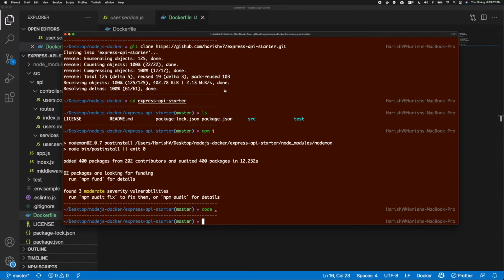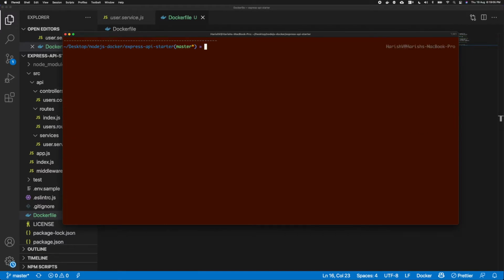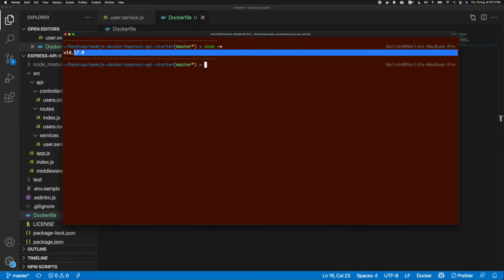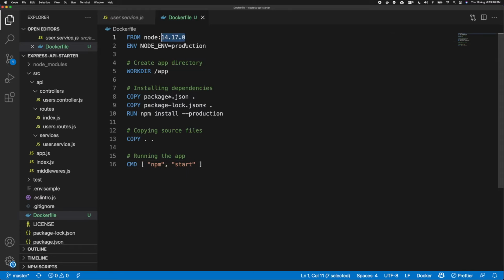If you go to our terminal, and let me clear this up, and I type node -v, which gives me the version of the Node runtime I'm using. It's 14.17.0, and this is exactly the version that I want my application to be running when I deploy it. So that's why I've chosen this version. And similarly, if you have a different version of Node, or your application requires a specific version of Node to be supported, then you can specify that version here. And basically this would download the relevant Node image from Docker Hub, and we'll use that to run the application.